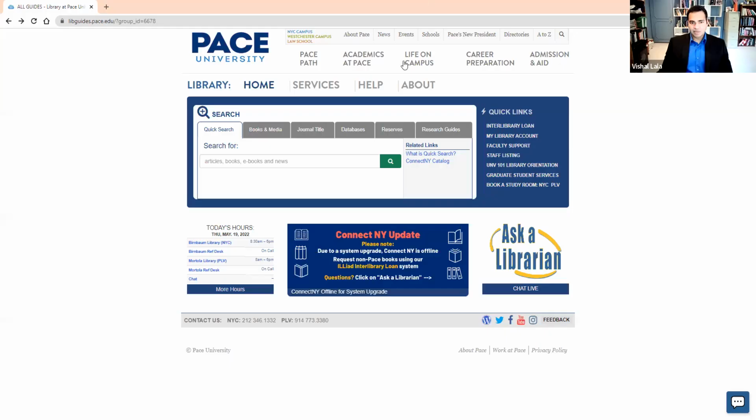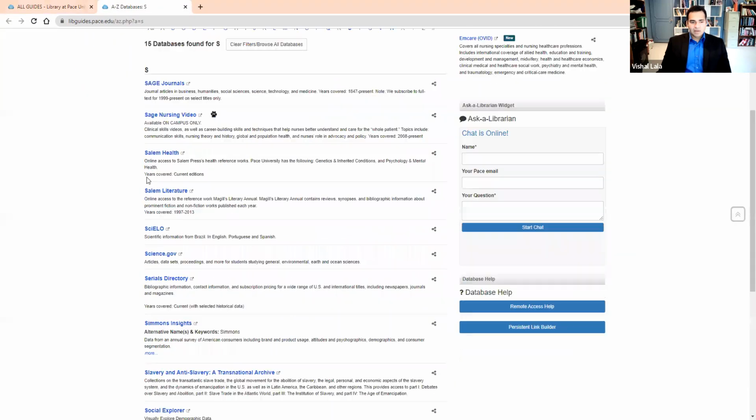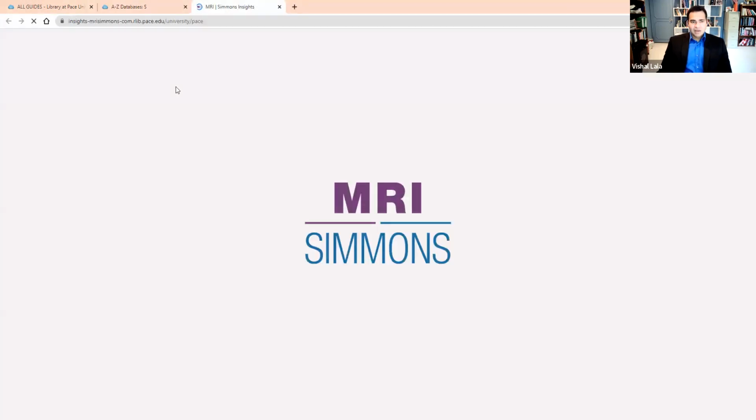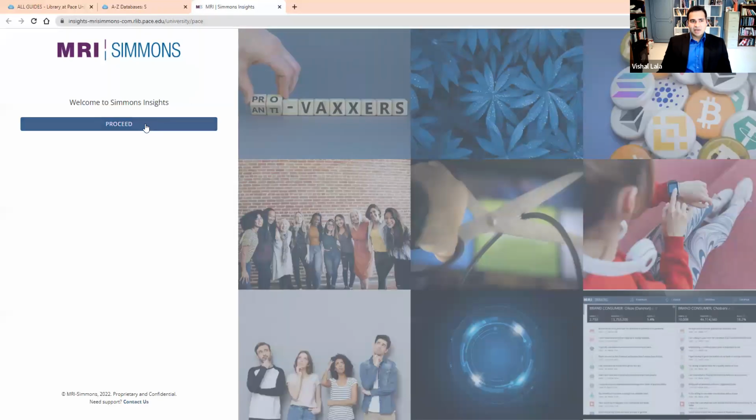To get started, you'll go to the Pace University library page. Once you're on this page, look for databases, and from there navigate to the letter S for Simmons. Here you'll find Simmons Insights. The name has changed over time. Sometimes it's MRI Simmons, sometimes just Simmons. Just look for S something, and it's going to pull up somewhere here. When you click on Simmons Insight, it'll take you to the Simmons website, and you'll then be able to access all the resources out there.